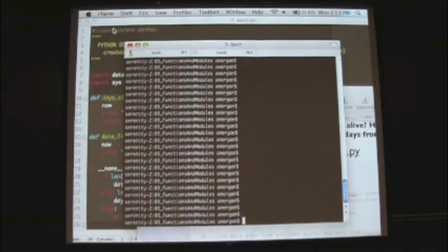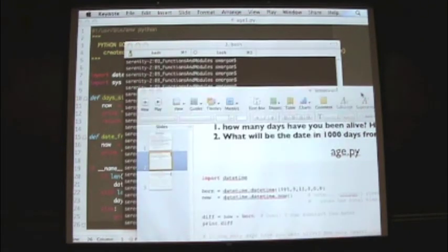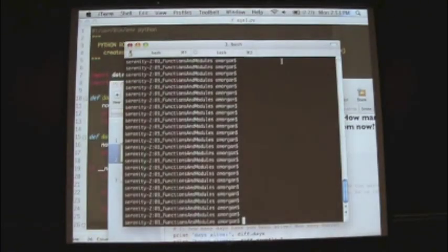Guys, I'm going to go over the breakout real quick right now. And I posted the solutions to the agenda website, if you want to take a look at them, because it's going to be pretty quick.